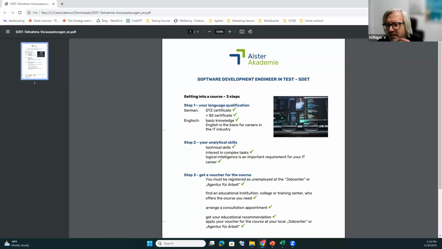We have 3 steps for how you get into the course. The first step you have to fulfill is the language. You should speak German at minimum B2 certificate. You make your DTZ certificate, and then you make your B2 certificate.